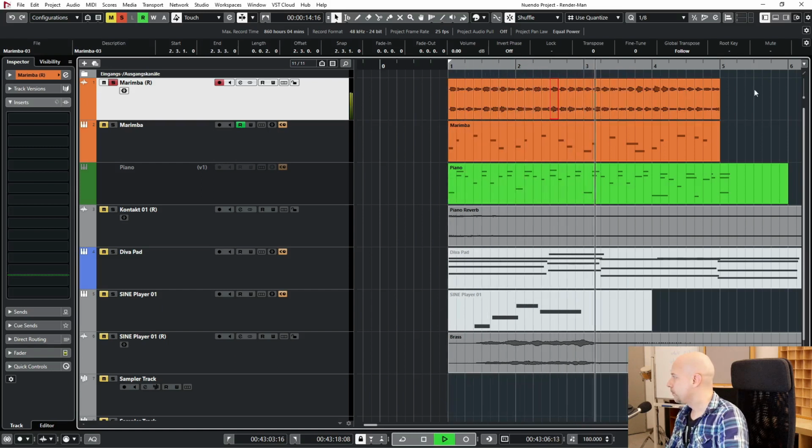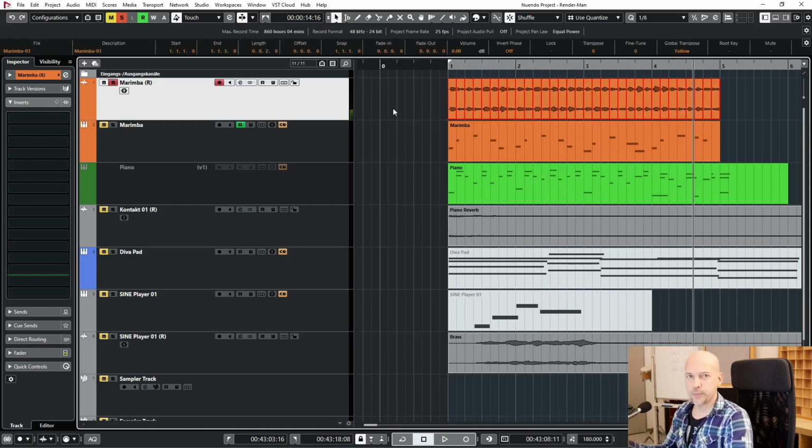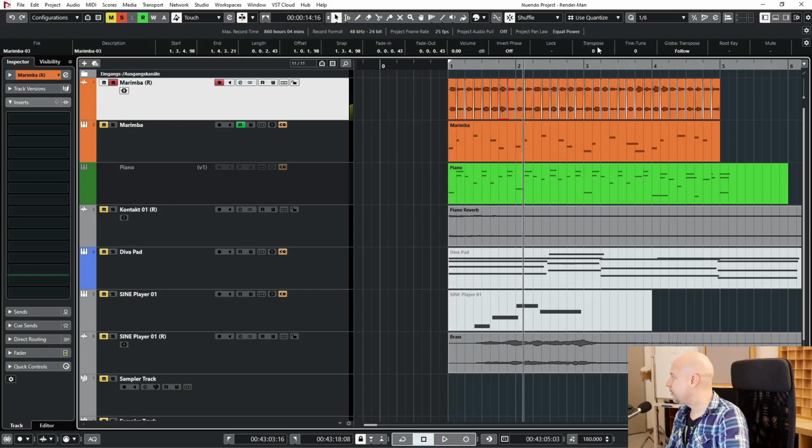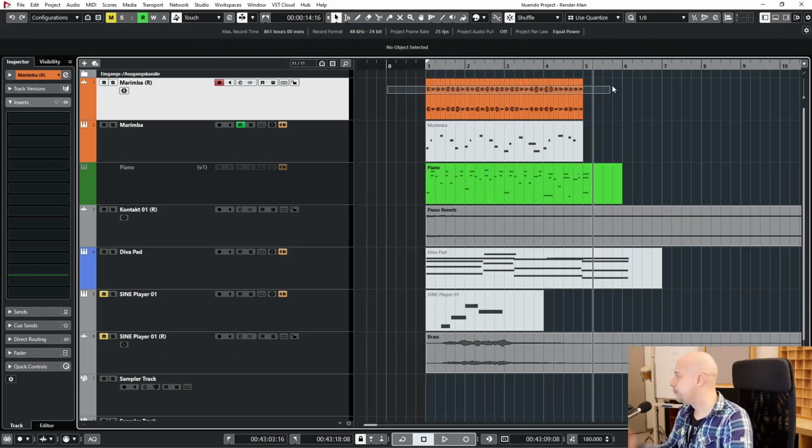Okay, let's remove all the clicks. I just select all, press X. We've got some crossfades. And now let's try the transpose feature and do this and do this. Or we can create more crazy stuff.